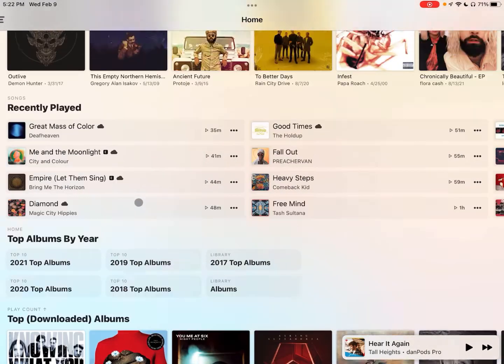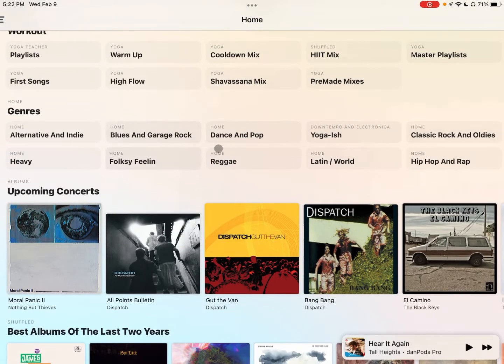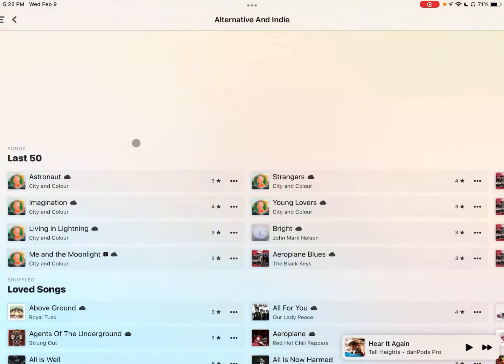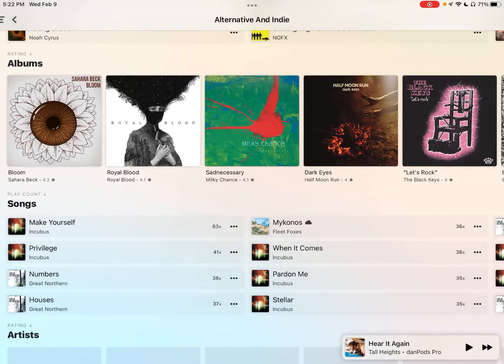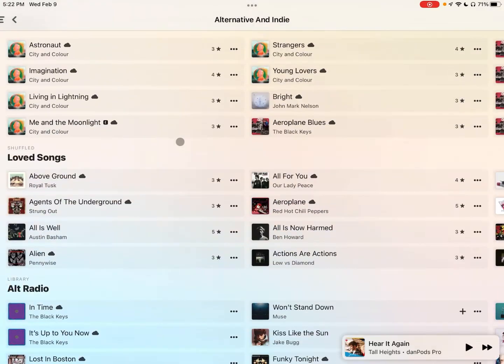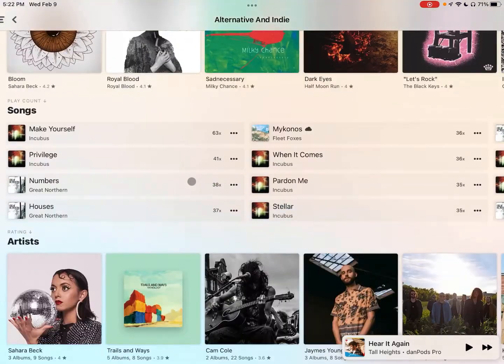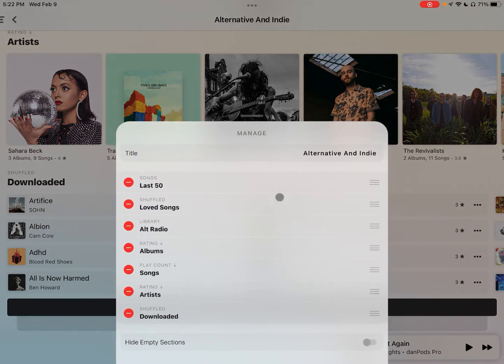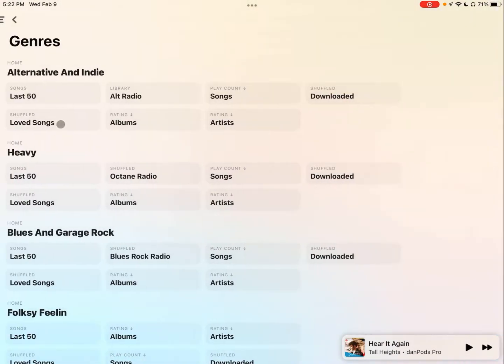So I mentioned briefly how I have different genre sections set up, and each of them has a really complex home screen, but they're all the same, with the exception that the backbone playlist for genres is different. So to be able to set this up and do this 8 times and have everything be the same would be a nightmare. But luckily, if you go back to where you can see your home screens like this, each one of these is a home screen: alternative and indie, heavy, blues, garage rock, etc.